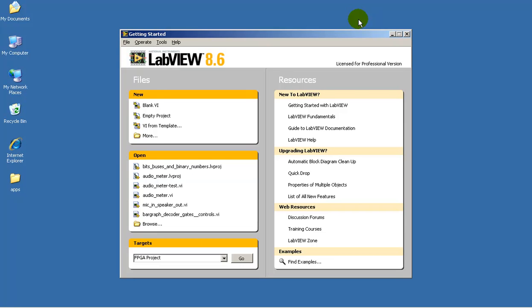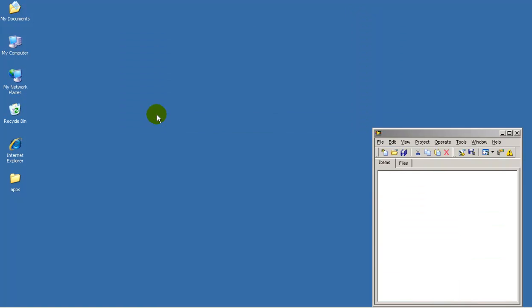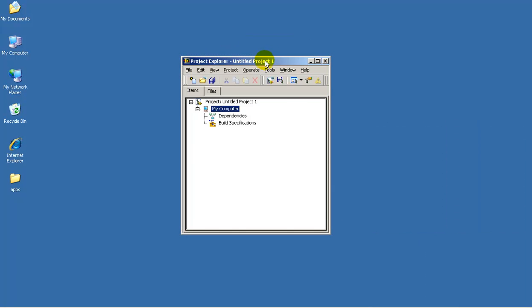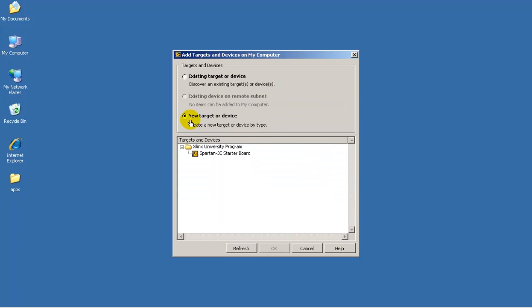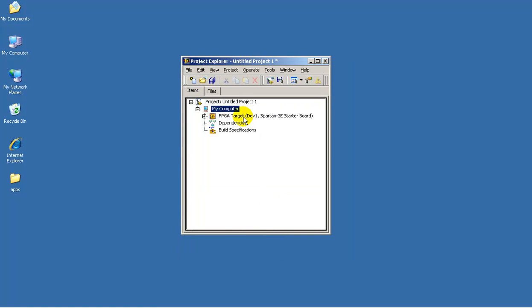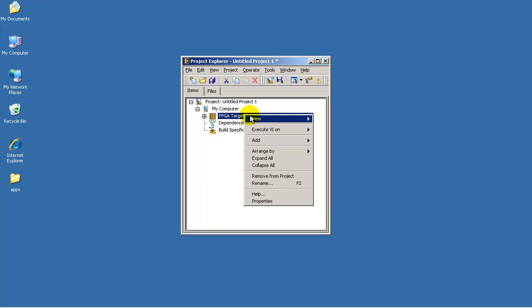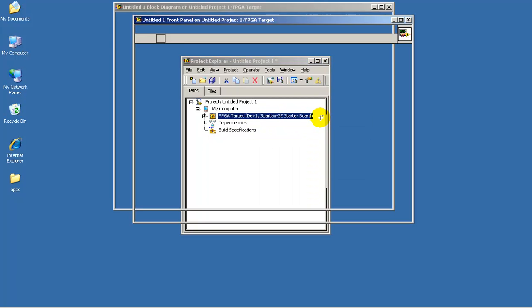Let's talk about some concepts associated with a single cycle time loop. In order to do that, I'll start from the beginning by first creating a project from which we can get an FPGA target. For this example, I'll use the Xilinx Spartan 3E starter board. I'll select my target and then pick a new VI.